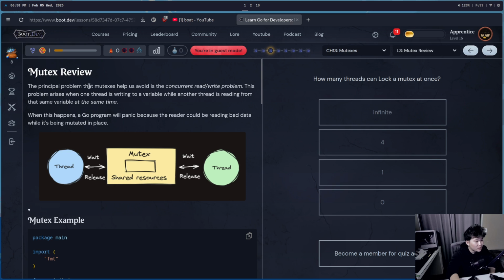The principal problem that a mutex helps us avoid is the concurrent read-write problem. This problem arises when one thread is writing to a variable while another thread is reading from that same variable at the same time. When this happens, a Go program will panic because the reader could be reading bad data while it's being mutated in place.